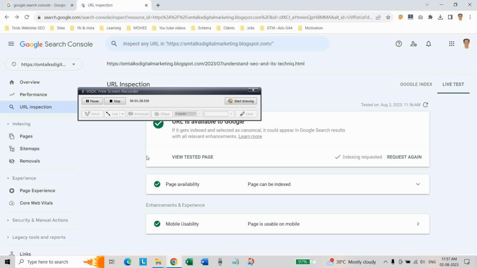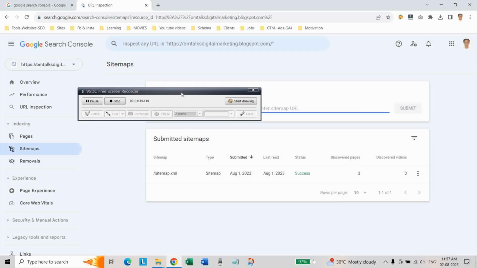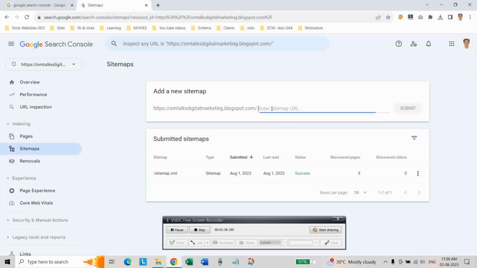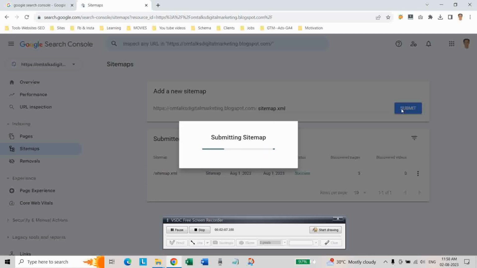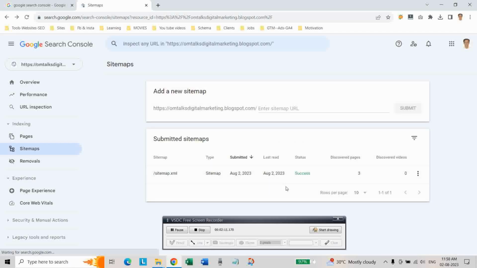And whenever you publish a new post or update a post, go to this section, Sitemaps, and here, whenever you publish a new post or update a post, make sure you submit a sitemap here, update your sitemap, and click on here. In this, you can successfully submit your sitemap.